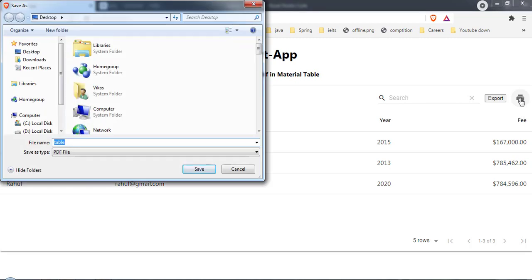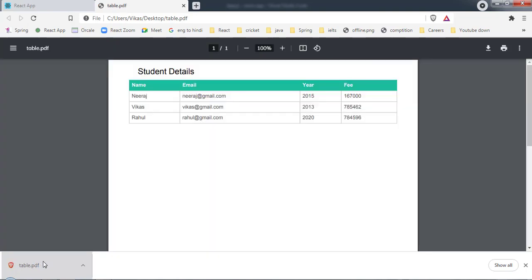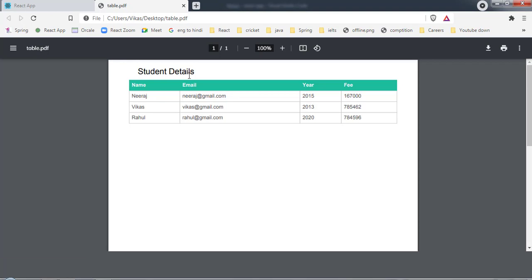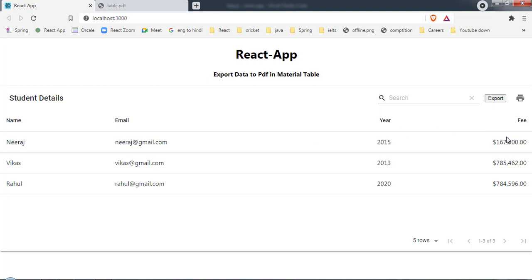Okay, so here as you can see it's asking me to save, and here the file type is PDF. So now let me click on save here. Okay, so our PDF got downloaded. Now let me open this PDF here. So here as you can see this PDF is having a title at the top, student details, and below here we have table data: name, email, year and fee. So these are the four columns our table contains.